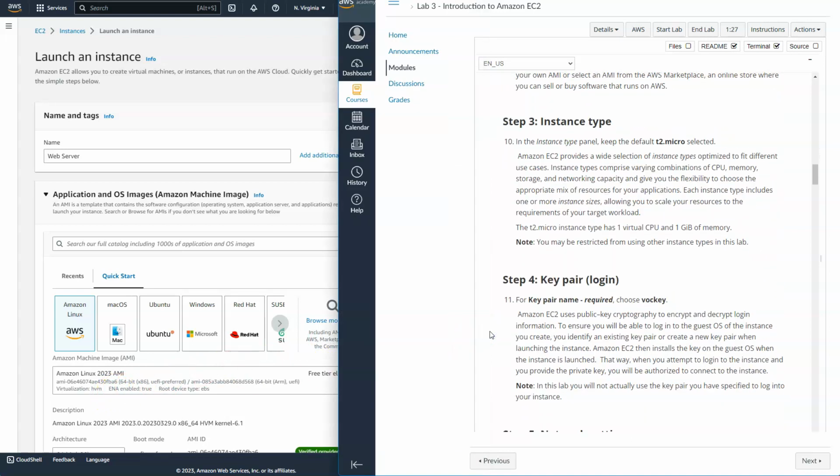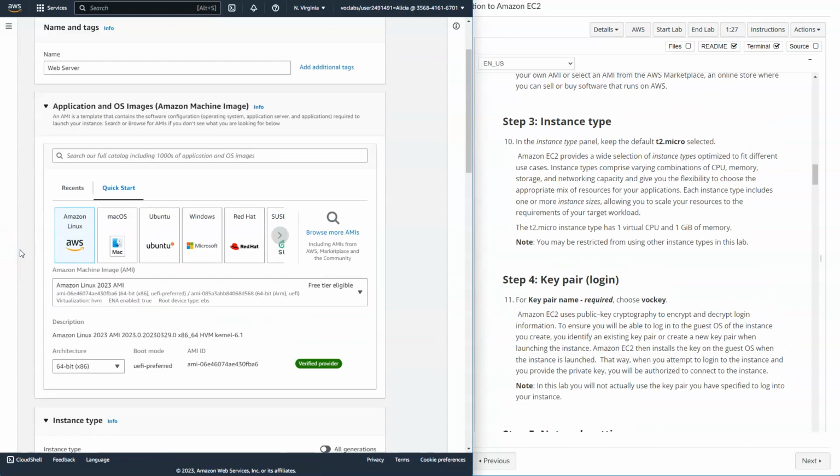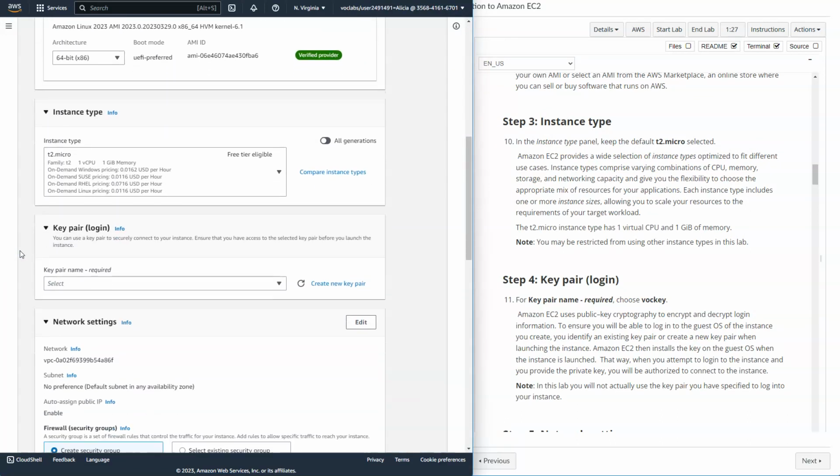Now step 3, Instance Type. We're going to go down to the section that says Instance Type so you can see it more clearly. In the Instance Type panel, keep the default T2 Micro selected. So as you can see here, we're already there, and it is free tier eligible.